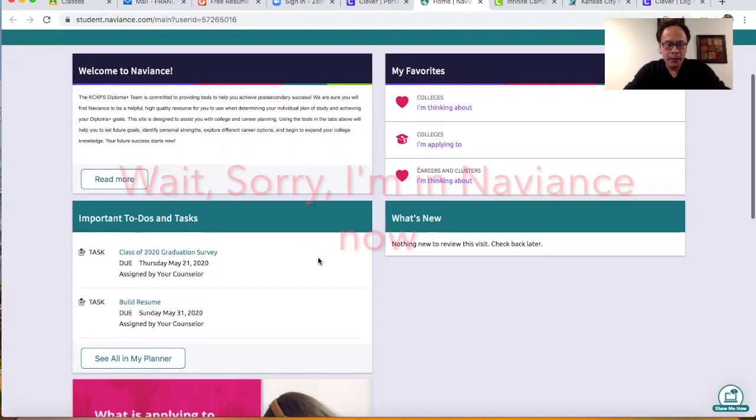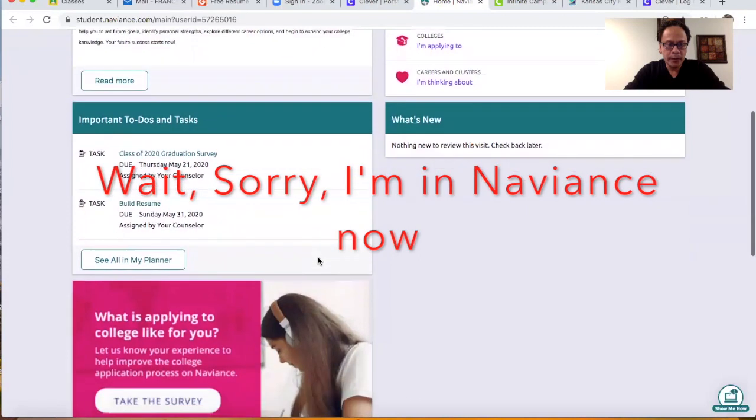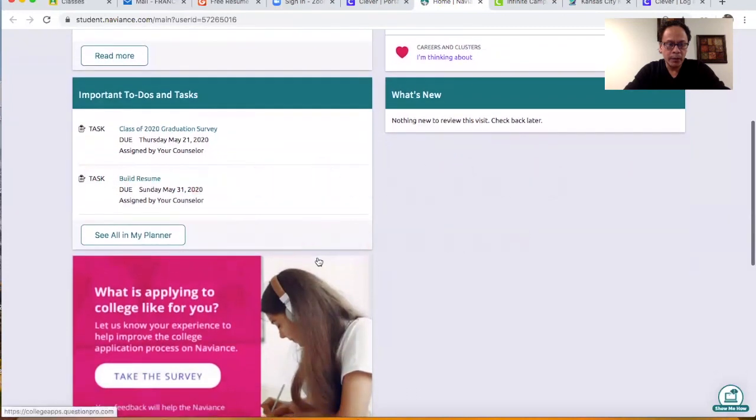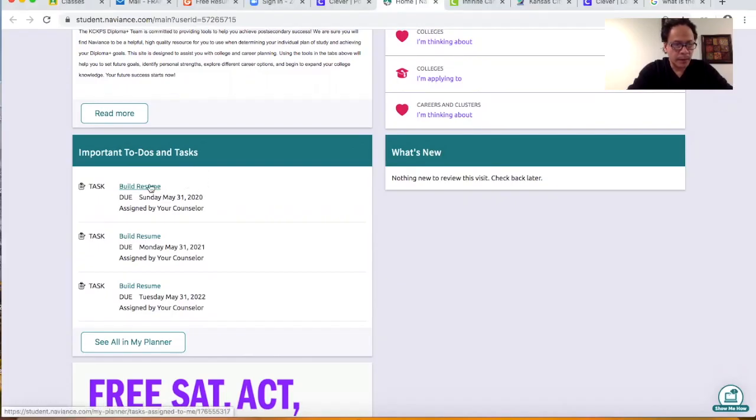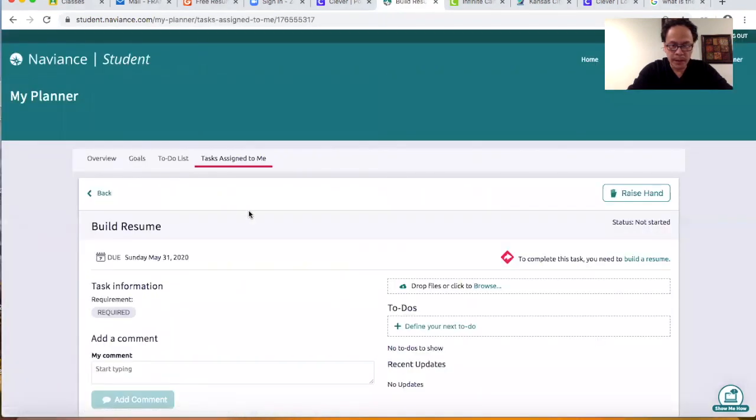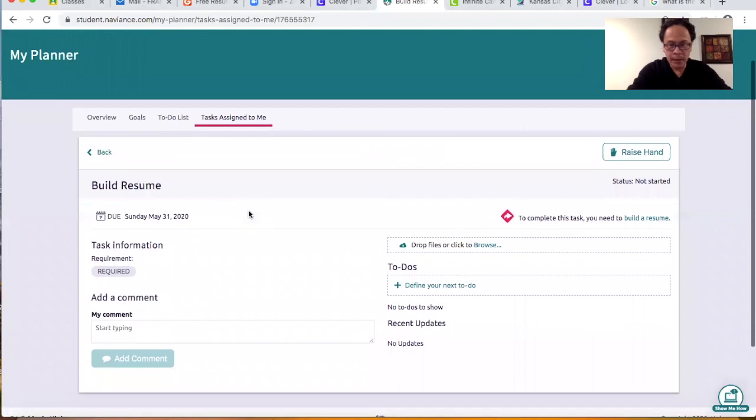So now that I'm in Clever, as you can see, you have to scroll somewhere in the middle and look for the important to-dos and tasks. So I'm here, and you can see the build resume task, which is the task that we're focusing on. And you could also see the graduation survey. Remember, this is only for seniors, okay? So I will click on the build resume link.